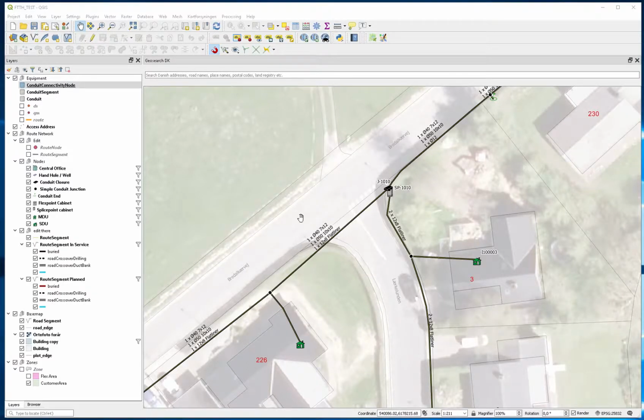Okay, this is a short introduction to the GraphQL API querying of the conduit network. What I will try to show you is how it works by trying to query on this little test network here.